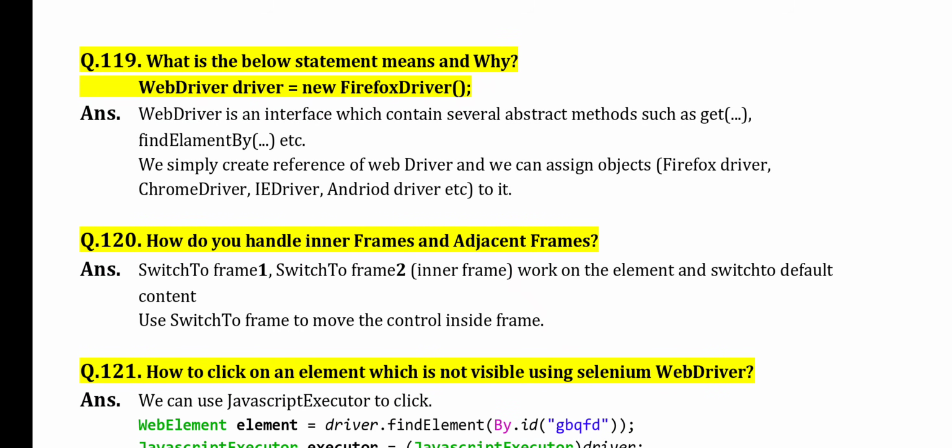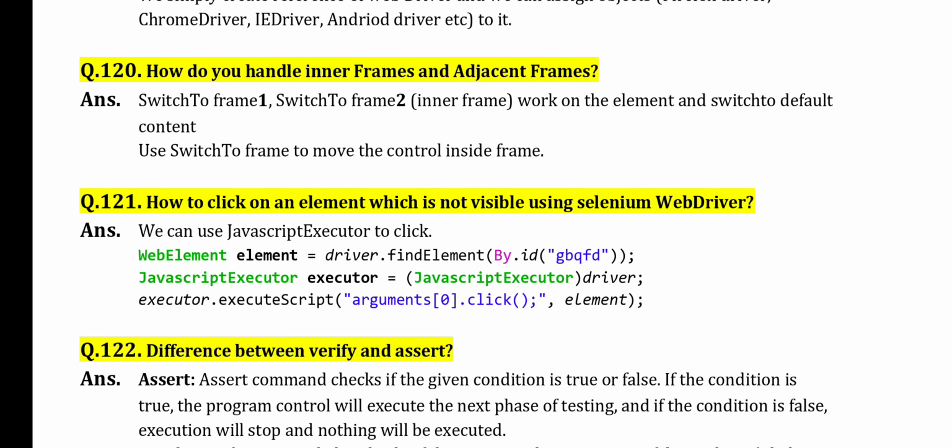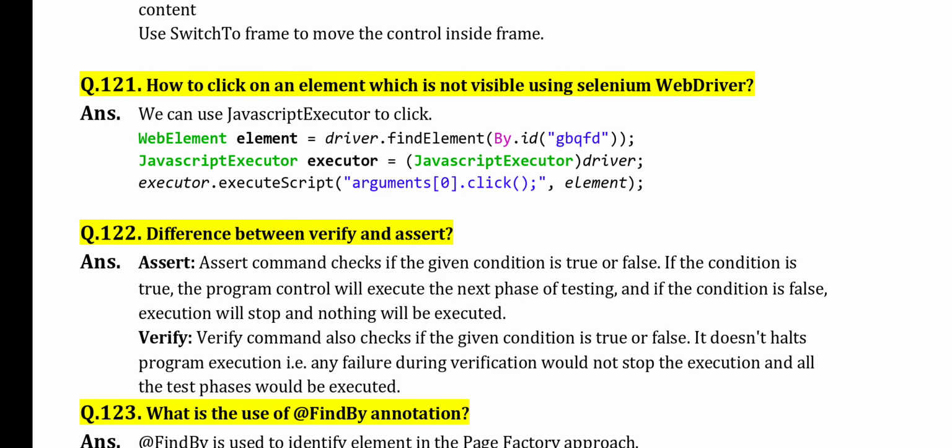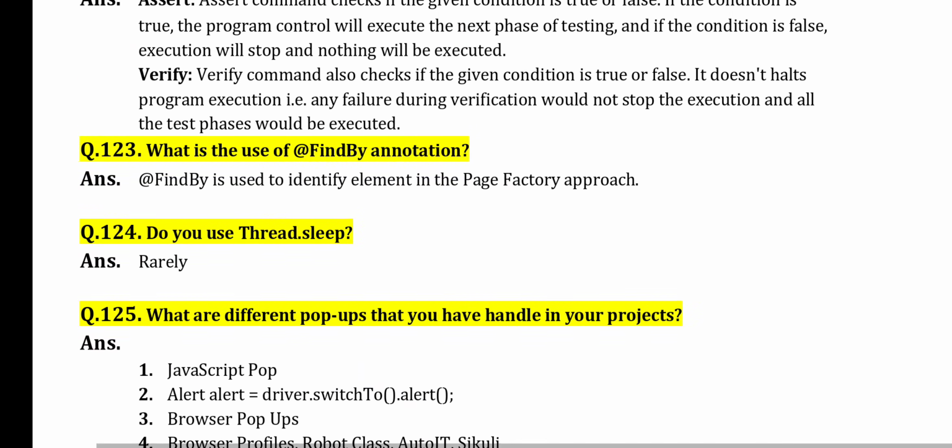What does the below statement mean and why? How do you handle inner frames and adjacent frames? How to click on an element which is not visible using Selenium WebDriver? Difference between verify and assert.